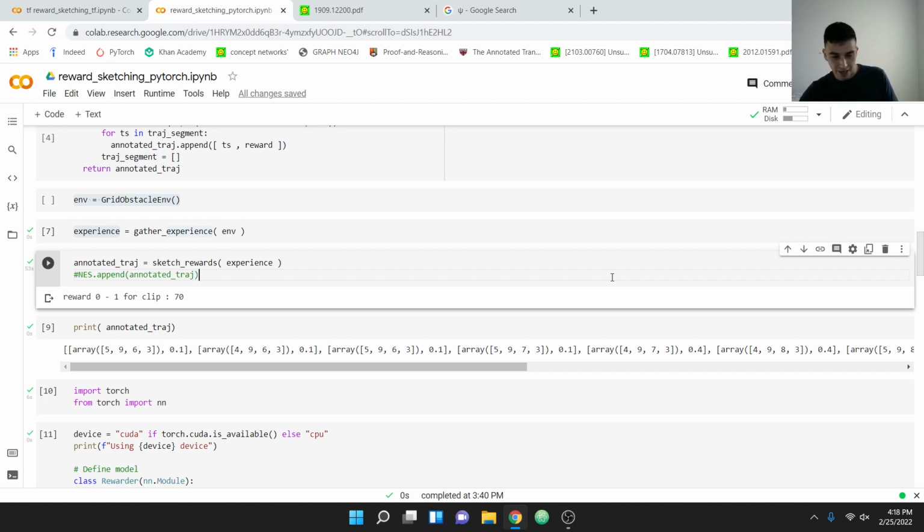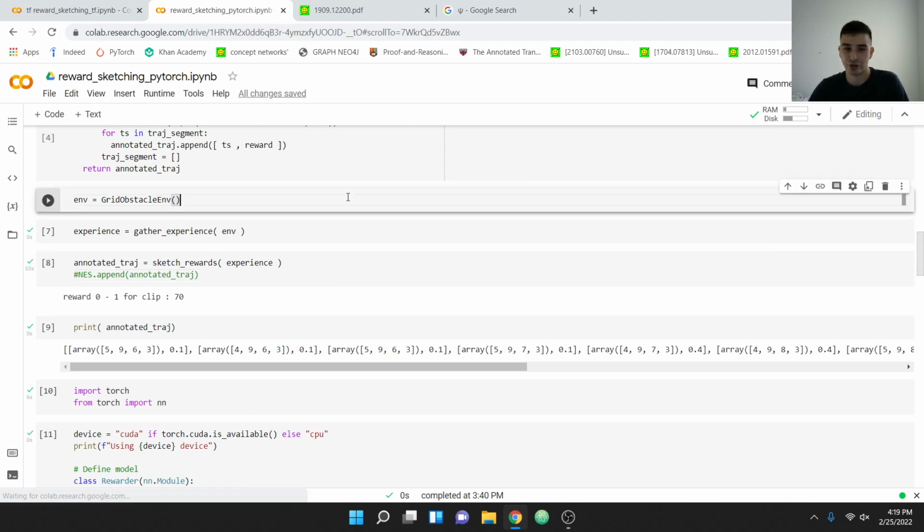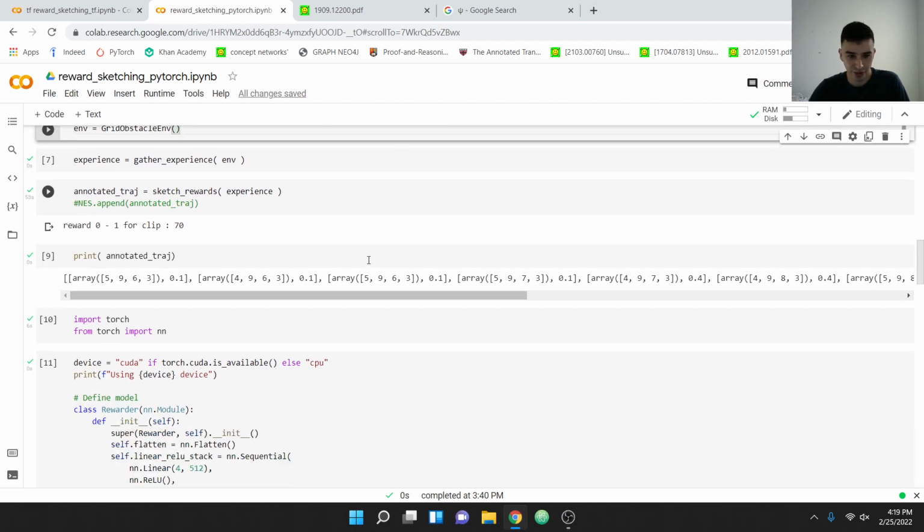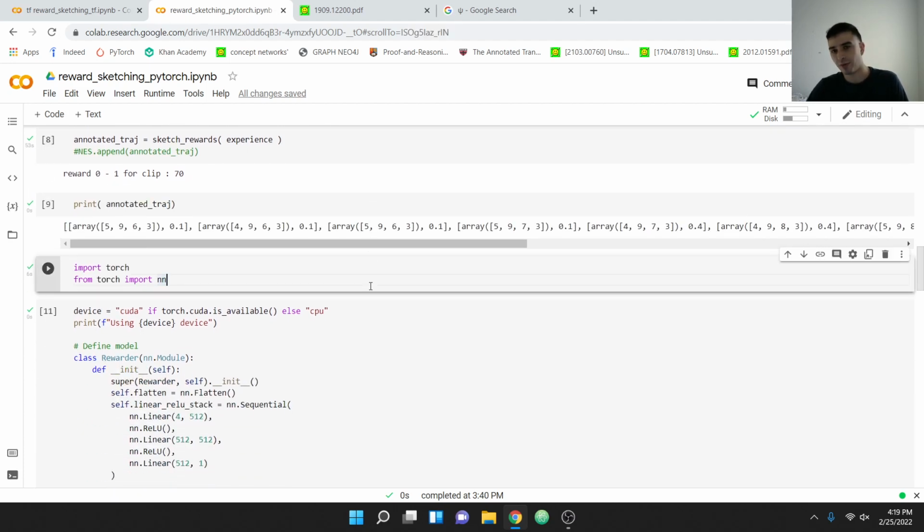Okay. And so now let's talk about our reward model that's going to be learning and the losses for it. So this is all just to collect the data and label the data, to annotate our trajectories, or to sketch our rewards for our trajectories, everything up until this point. Then we have to define our model, which we're about to do, and then we have to define our loss and run everything.